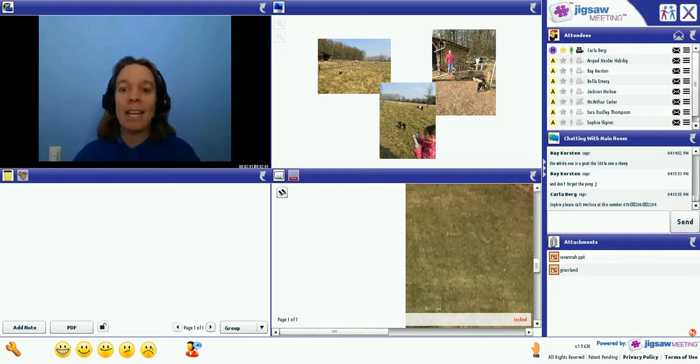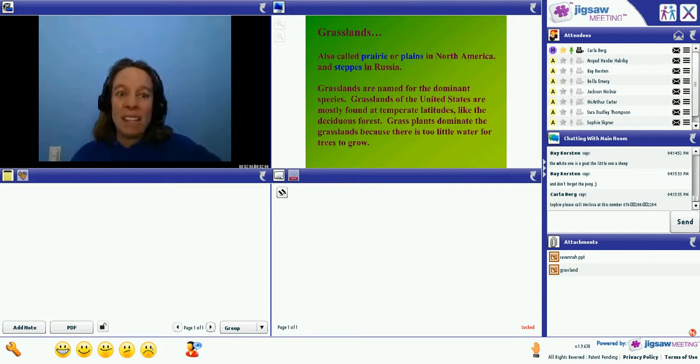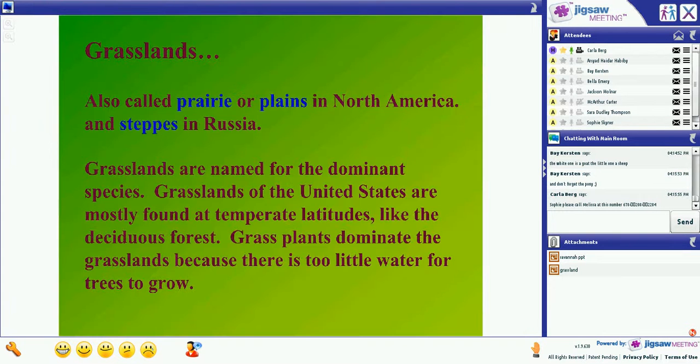So today we are going to talk about grasslands as a class. And we are going to do a little bit of discovering what a grassland is. So if you go ahead and look at your PowerPoint screens, some of you may have a really good idea of what a grassland is. You all did a great job observing grasslands. So there's a couple of different words for grasslands. Some can be called a prairie or a plain in North America, and in other places like Russia, they could be called a steppe.